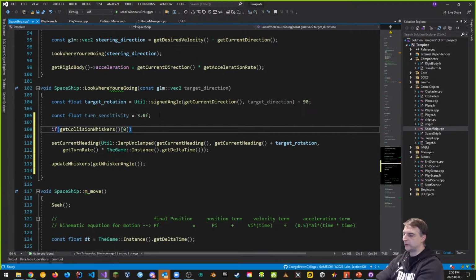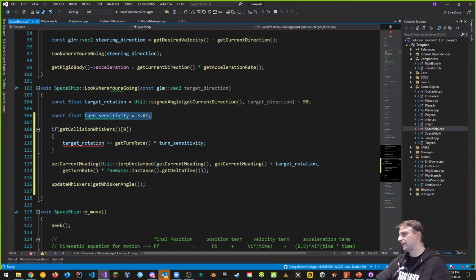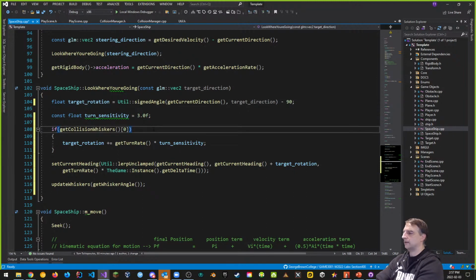If the leftmost whisker is true, we're colliding, then I want to say that the target rotation is, let's add in the turn rate, multiplied by the turn sensitivity. Notice that the turn sensitivity is hard-coded. Again, we could probably expose this in IMGUI to adjust the turn sensitivity as well. Let's take const away from here so that we can make that change possible. And this is like if our left whisker is colliding.